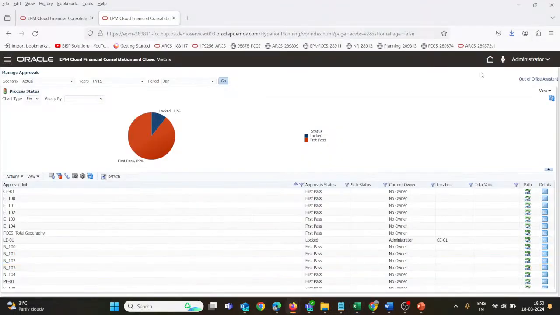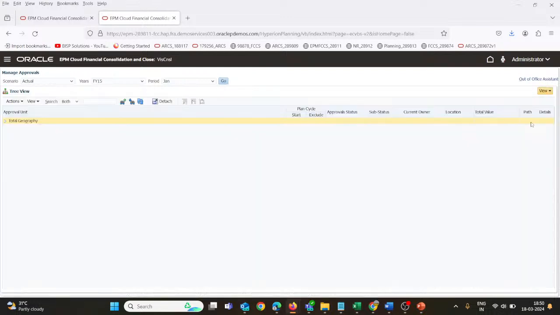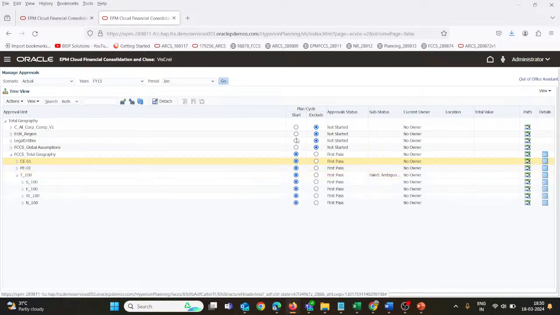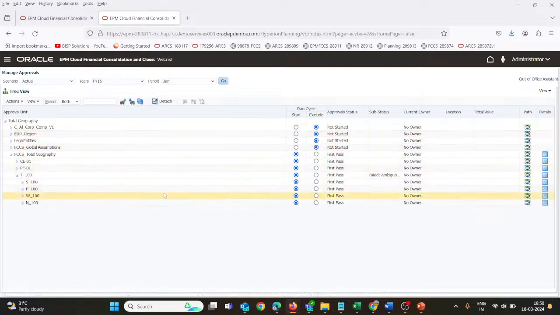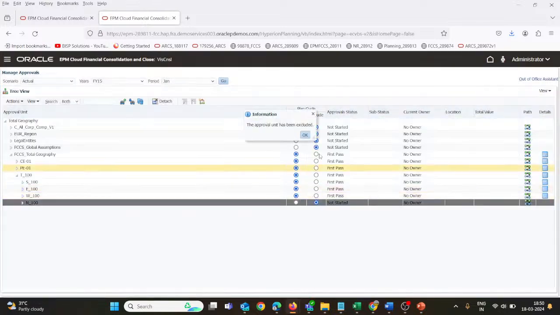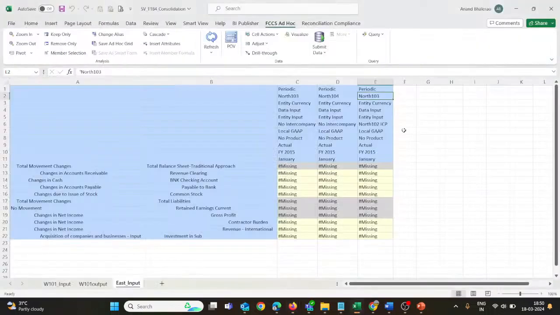So for this purpose, what we will do, we will just disable this approval status for this scenario, actual FI 15 January. So under this, it has already been enabled right now, means approval status is there. So what I will do for this North one, I will just remove it. Okay, exclude it, and we'll come back here in our Smart View and just save it. Now you can see it is not allowing us to input the figure for these members.